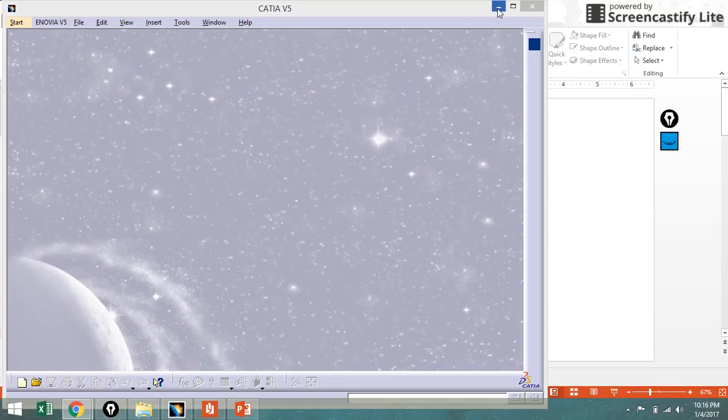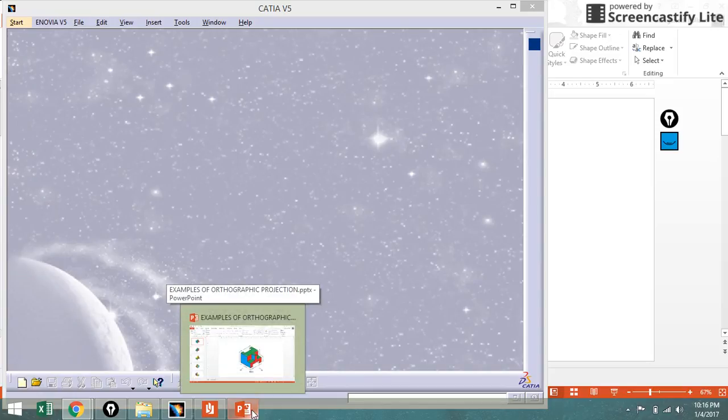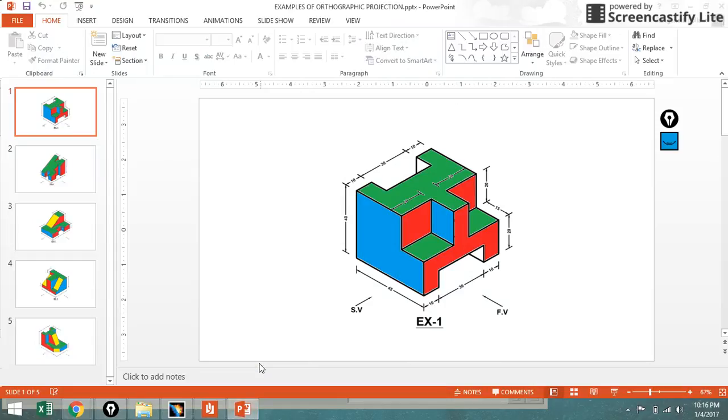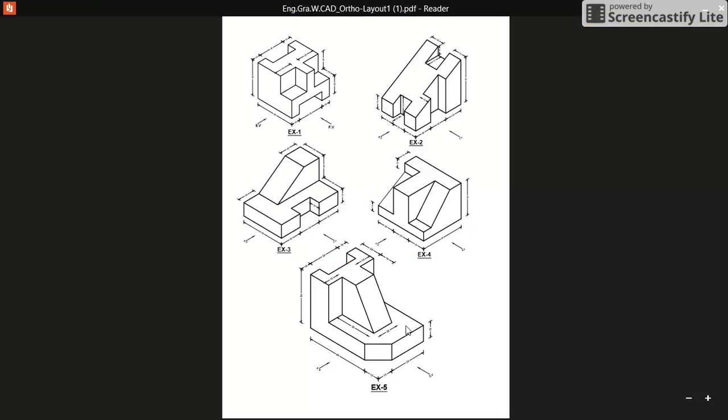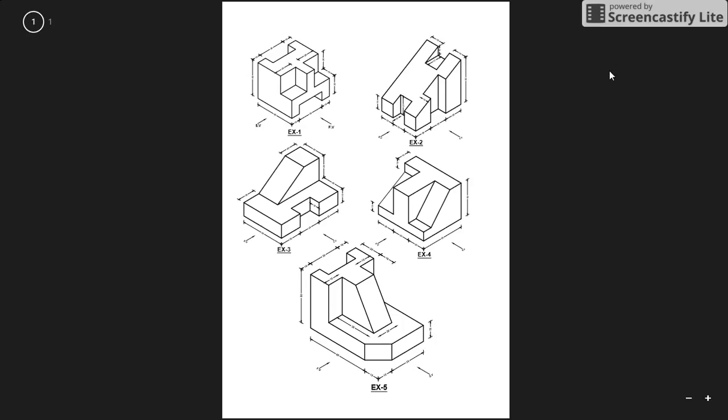Today, this particular session is on orthographic projection. It's been really confusing. Most of the people do complain that they are not understanding the concept of orthographic projection, and this video is a result of that. We are already given this particular sheet, which we discussed in the class. These are the five problems we are discussing, so we're going to draw the orthographic projection for these problems.